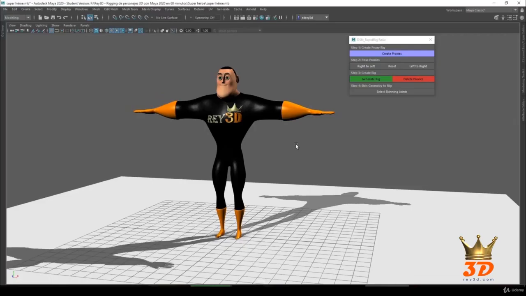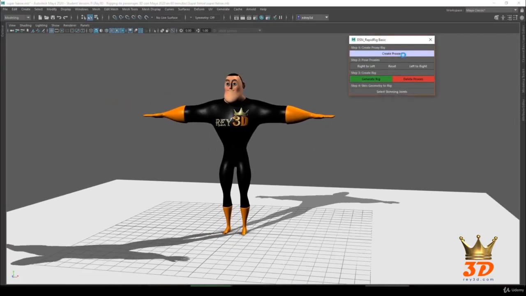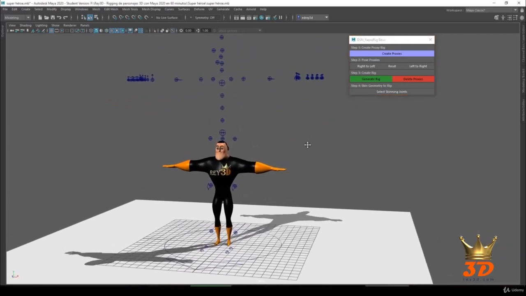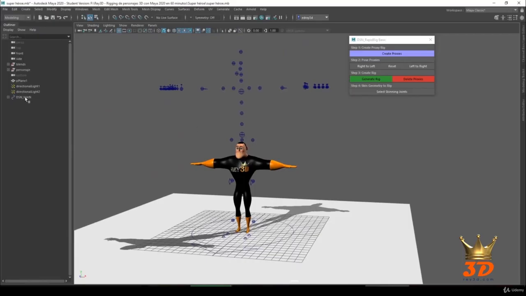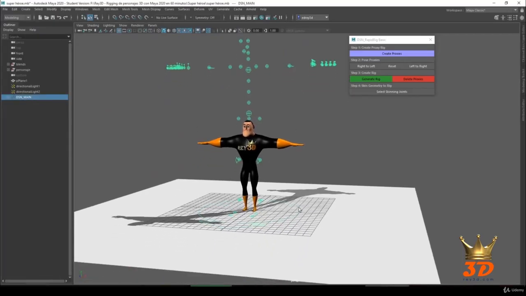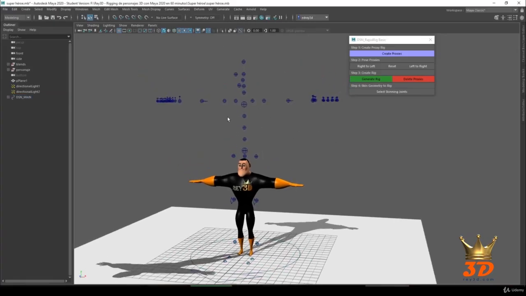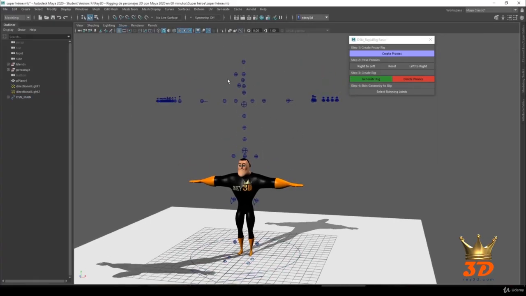Okay, let's create now our initial rig and the guides, okay? So let's create the proxies. The proxies are basically the guides of the rig, okay? If you visualize the outliner, you can see that it creates a global controller with all these guides, as if it was the rig. But actually, and important to notice, these are not joints.